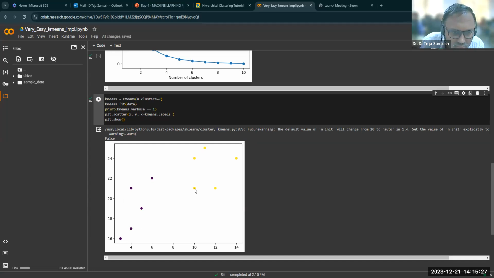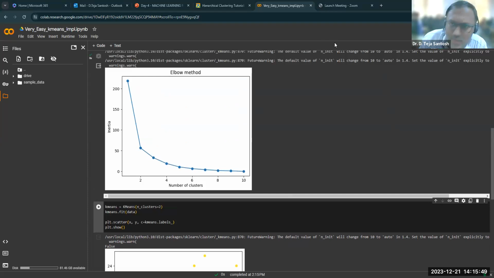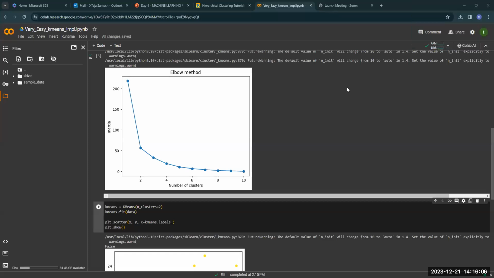So finally, what we have done, we have seen two clusters getting generated here, right? Any doubts with respect to this? It's a very simple example that we have taken. Yes, any doubts? Participants, if you have any doubts, you can type it in the chat box, or you can unmute yourself and ask the question. Sir, you can continue, sir.